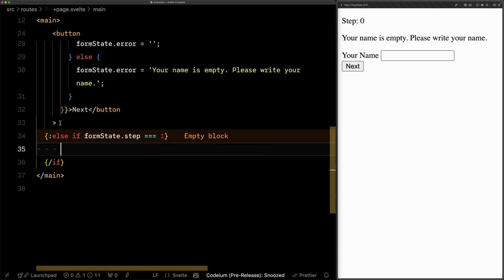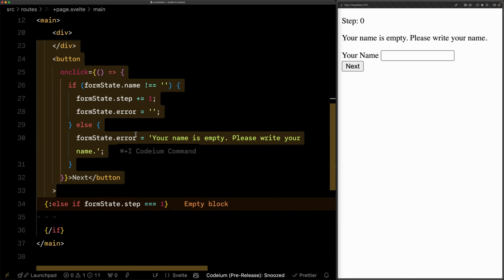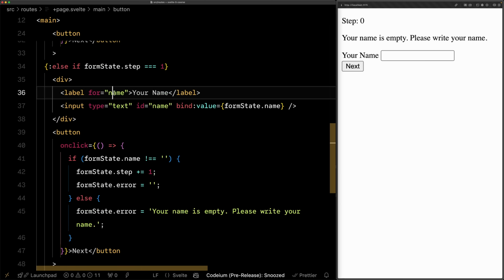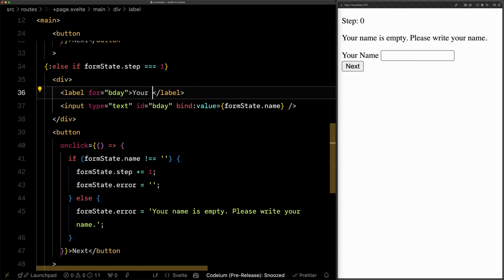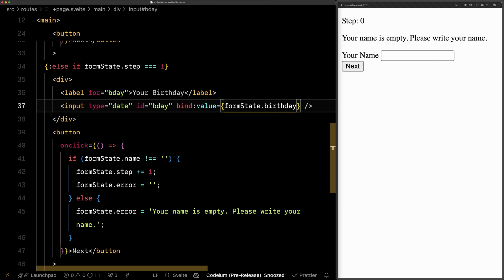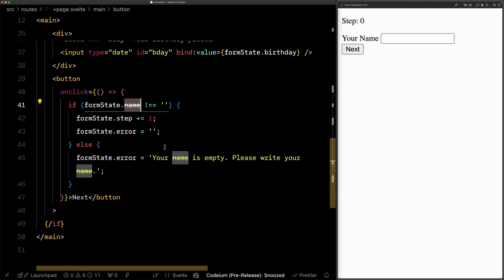And likewise, what I want to do is just copy this whole first one here because we're going to utilize quite a bit of this for now until we make this drier. The only thing we're really going to change here is we'll say that the label for is bday, the ID is bday, your birthday, and the type is no longer going to be text, but it's going to be a type of date. Okay, and we can keep this bind:value, but we're going to change it to birthday. Okay, nice and easy.